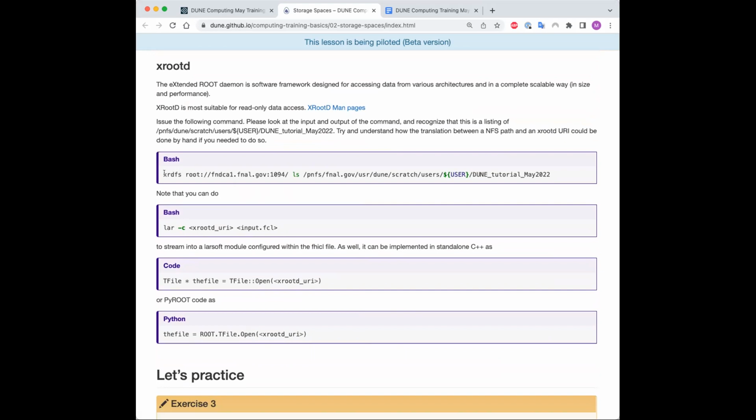But if you want to do the xrd commands, you need to parse it apart. So if you want to do an ls command, you use xrdfs, tell it what server, then you tell it what command you want, and then where it's going to happen. So I can do this real quick.